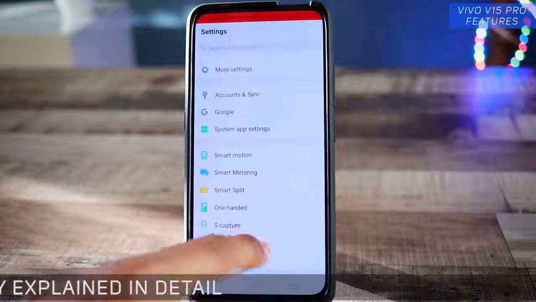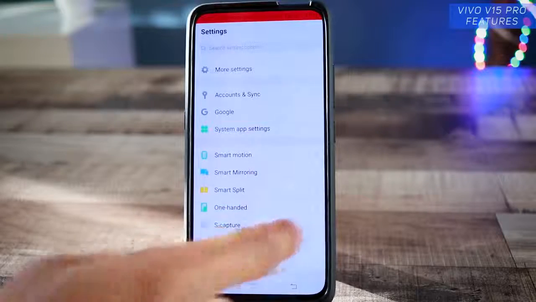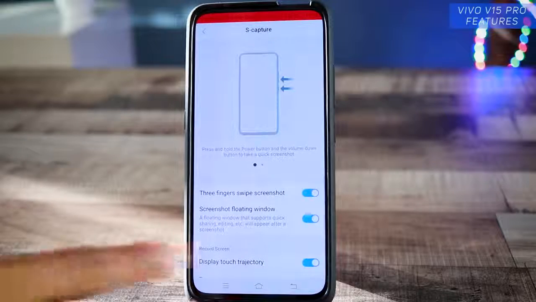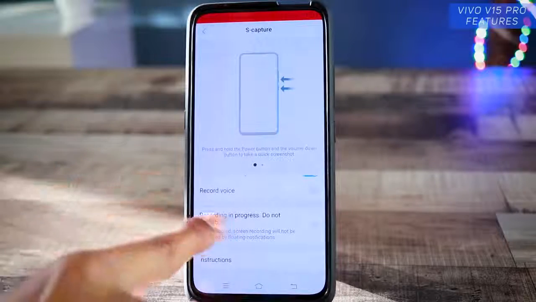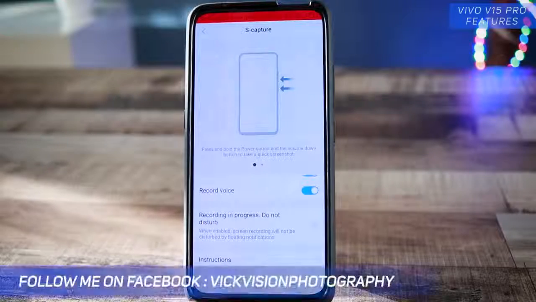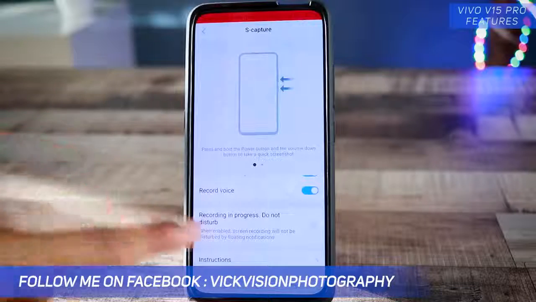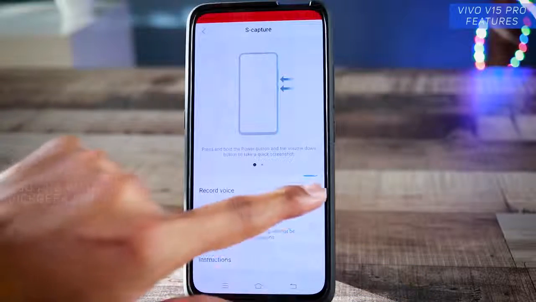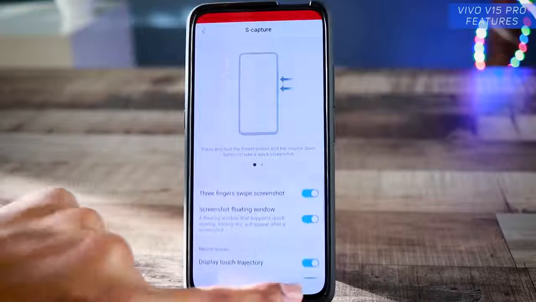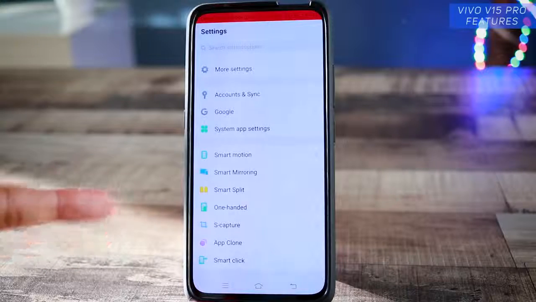That's again inside the settings. Go to the settings, and here there is the S capture menu. Tap on that, scroll down, and you will find record voice. This is where you enable it for screen recording. While it is recording the screen, if you want your audio to be recorded as well, make sure you enable this. By default it is disabled, so enable it in order to record your voice along with the screen. If you didn't know about that setting, now you know.